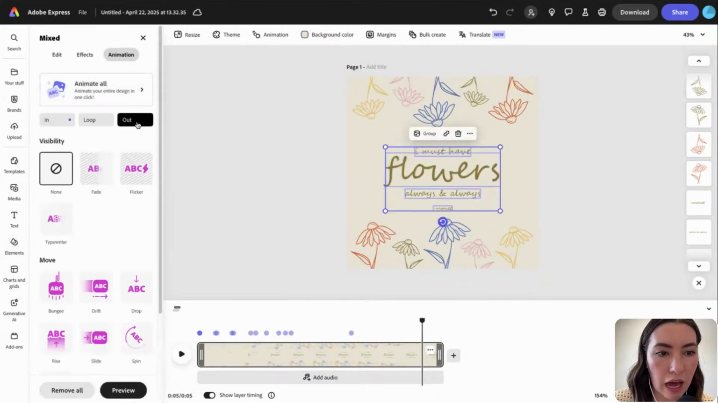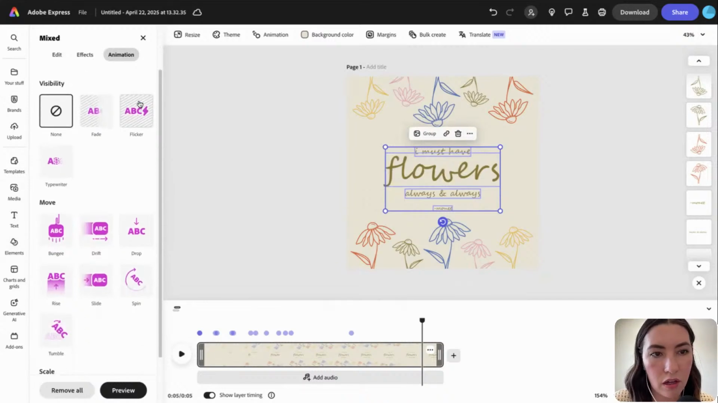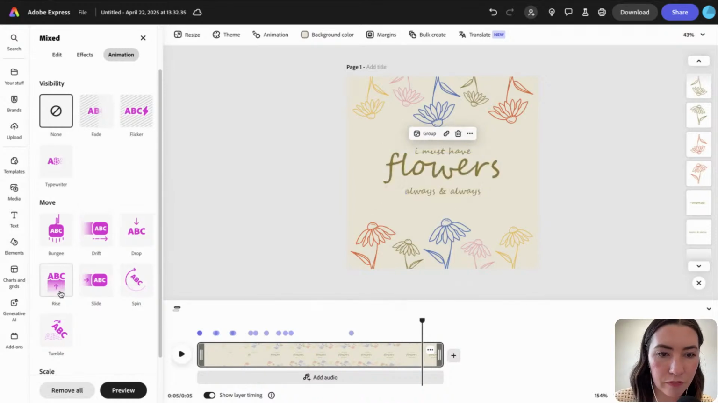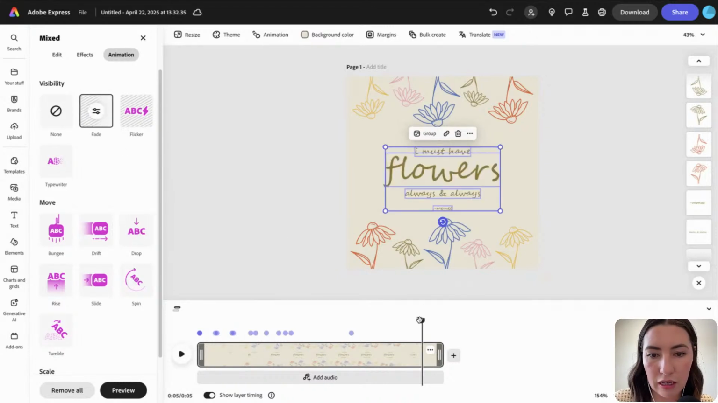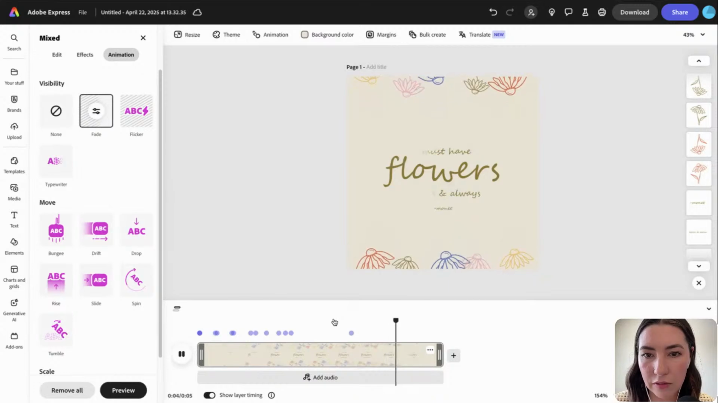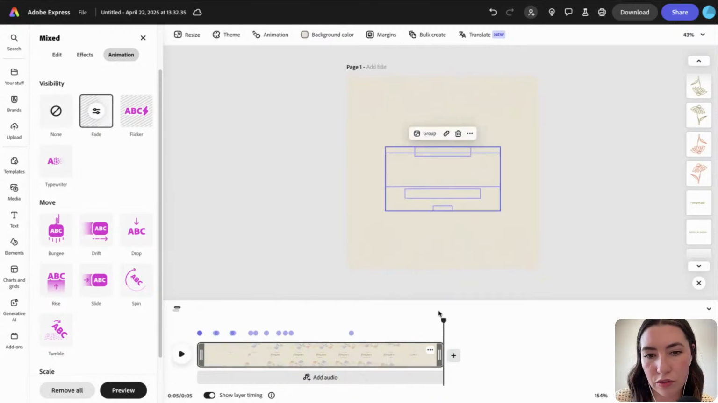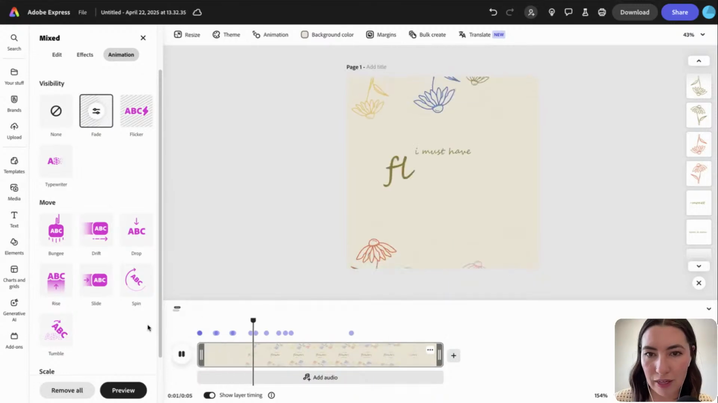Let's animate our text out. So maybe it just fades away, slides away, spins. There's so many options and it's so fun to play around with them. But I think let's do a fade and see what that looks like. Cute. So really fun. One more time from the beginning.